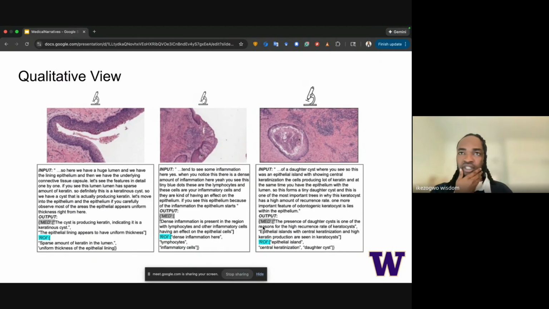Here I'm just showing a qualitative example of the rich expert-level descriptions that we capture. You should notice how we go from the noisy text data to clean data, like for example, the cyst here is producing keratin, indicating keratinous cyst. We also capture, like I said in my prior slide, the slide magnification, where the larger microscope icon here essentially means more zoomed in.